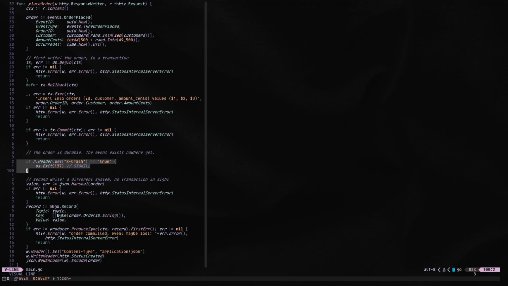Now here I have this custom code. If I send an x-crash header true, this operation will crash. This is for simulating an actual thing that can happen on our server, right? So after we save to the PG database, I can trigger a crash here, and because of this crash, the emit to Kafka will never run.